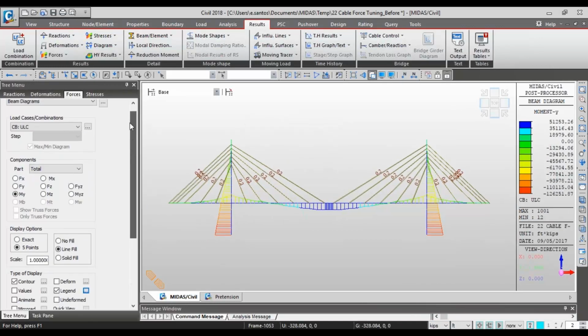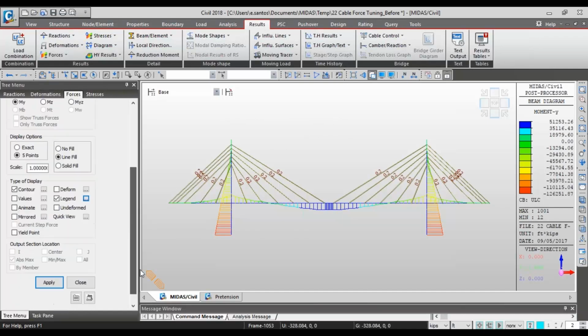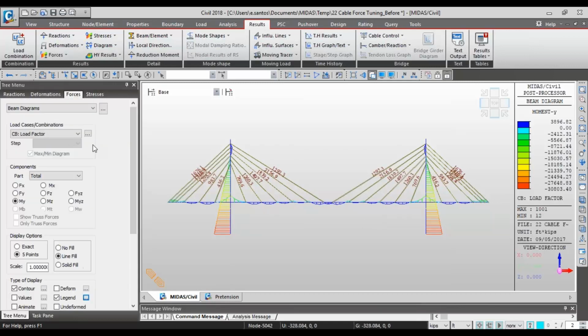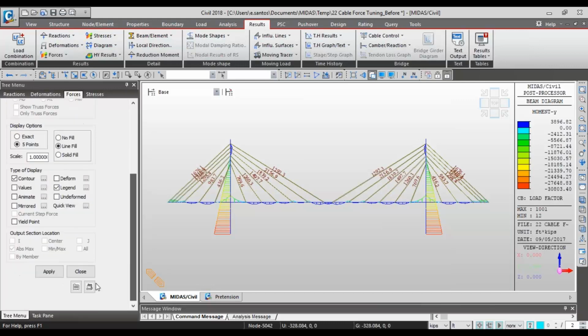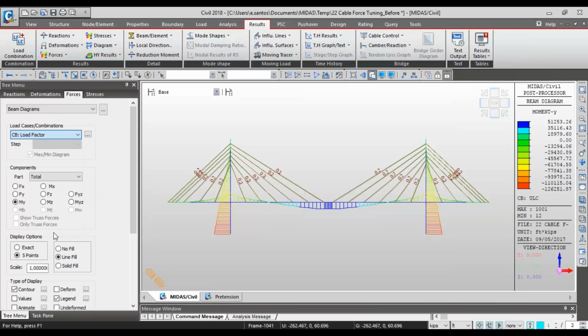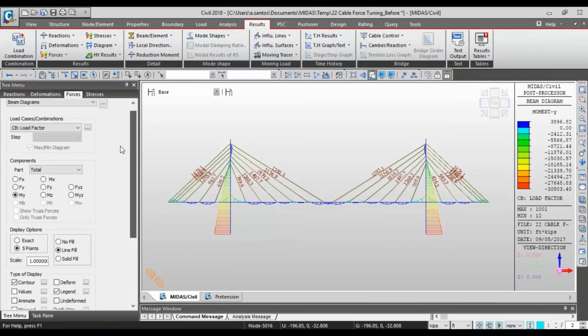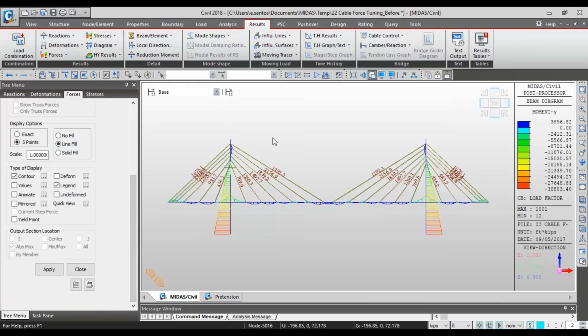But then if you check the bridge using the load factor combination that we just generated, the moment on the girder reduces from 51,000 to about 4,000 kip-foot. So this shows you the importance of the unknown load factor and how to get the pretensioning on the forces. The pretensioning force on each one of the cables for your cable stayed bridge.